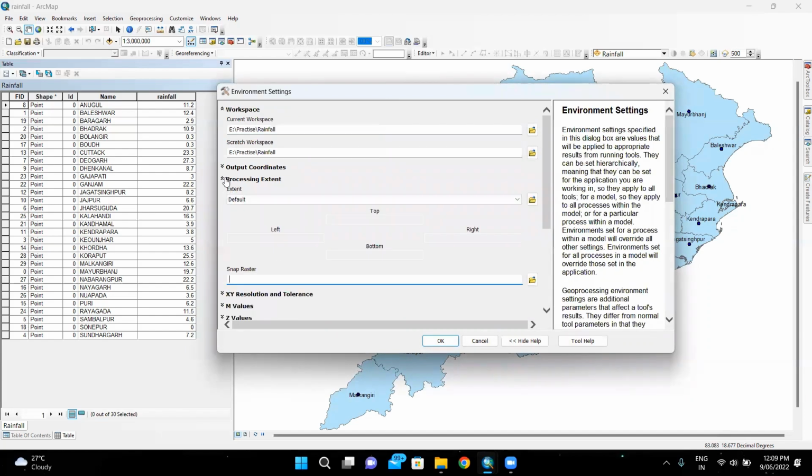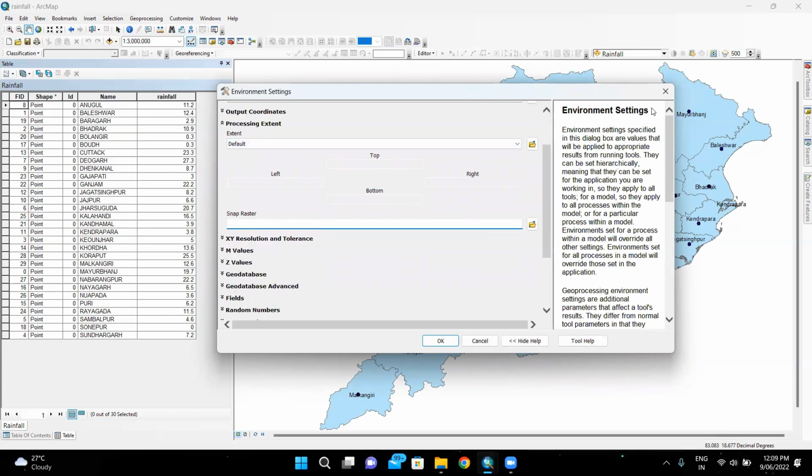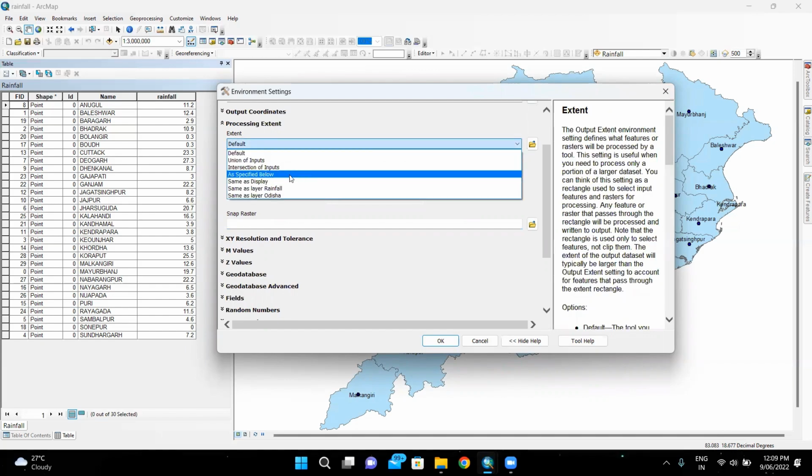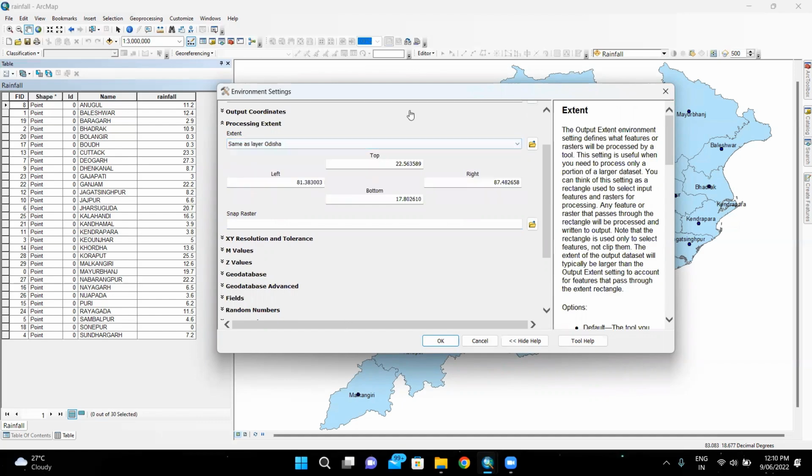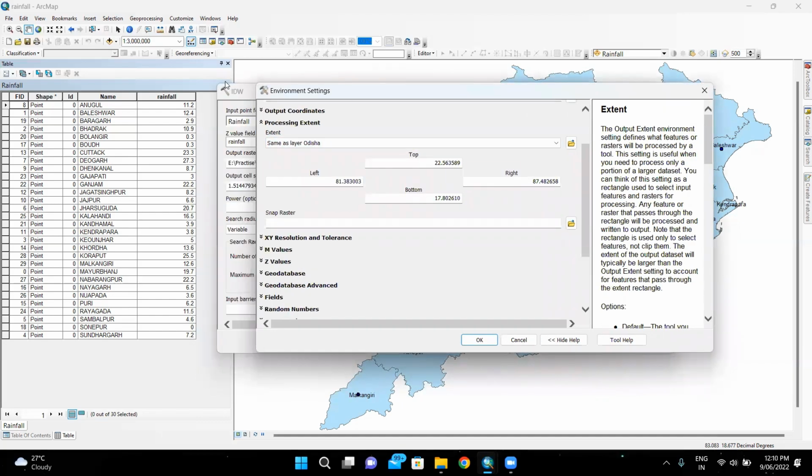So we'll be using processing extent, so that it takes the shape only according to this boundary, the state boundary. Processing extent is taking default right now. So we need to select same as layer Orissa. That's the shape file, right? The boundaries. Yes, ma'am. Select this one. I'll just close this table. Okay, let it be. So same as layer Orissa.